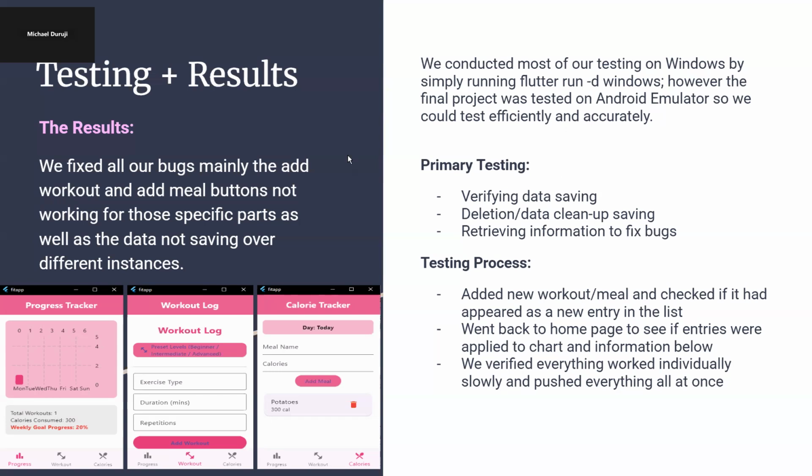But the primary testing that we used was verifying data saving. Whenever you book a workout, it actually saves across sessions. Deleting data and cleaning it up after you've deleted it. You could probably see a delete button here. Once you've deleted it, it completely erases from the database and it is no longer there. And that needs to be right because it needs to be optimized efficiently so we don't get any memory leaks, as well as retrieving information to fix bugs. That was our main purpose of testing, just to figure out if those things worked or not. And it was really tedious, but eventually we got it to work.